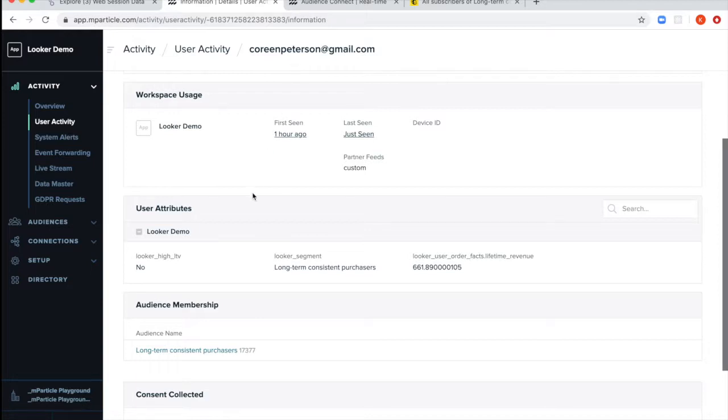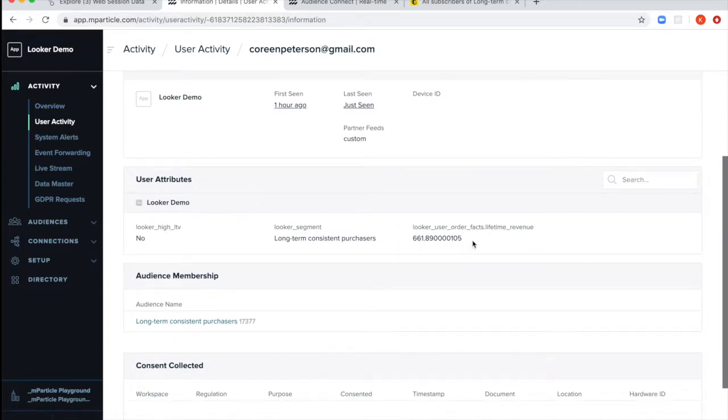Now, I can find this information I've just set by searching on email in my user activity view. You can see that this user has had three attributes set. Their lifetime revenue is here. It's under 1,000, so this user is not in my high LTV set, but they are in my long-term consistent purchases set. And you can see these attributes are all prefaced with Looker, so I know where they've come from.